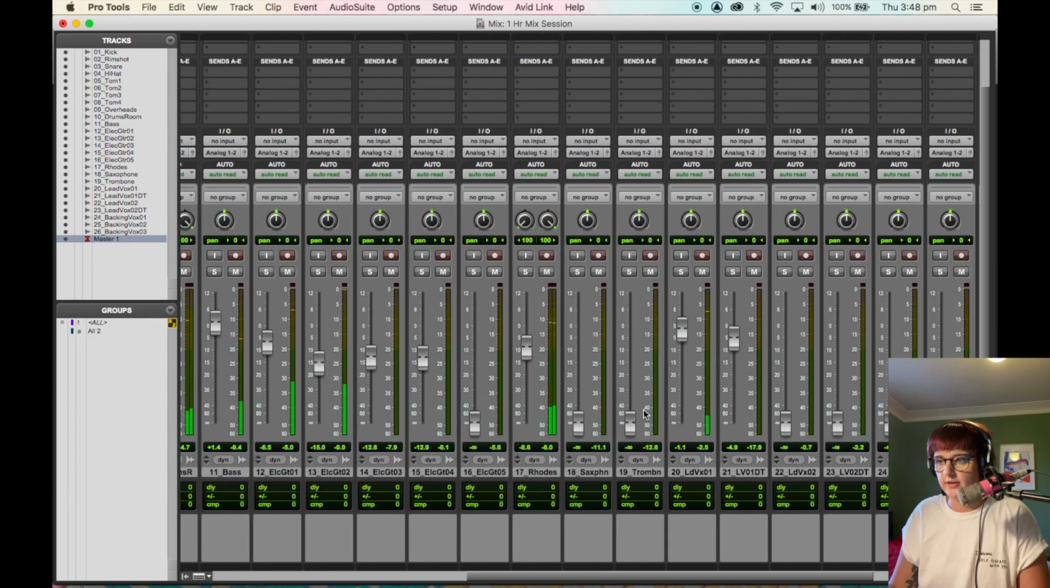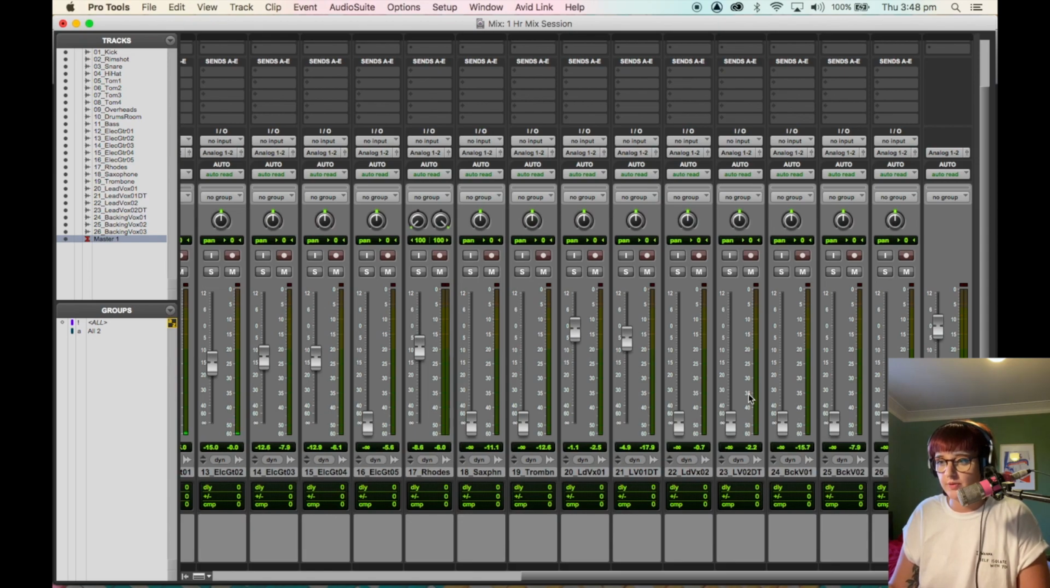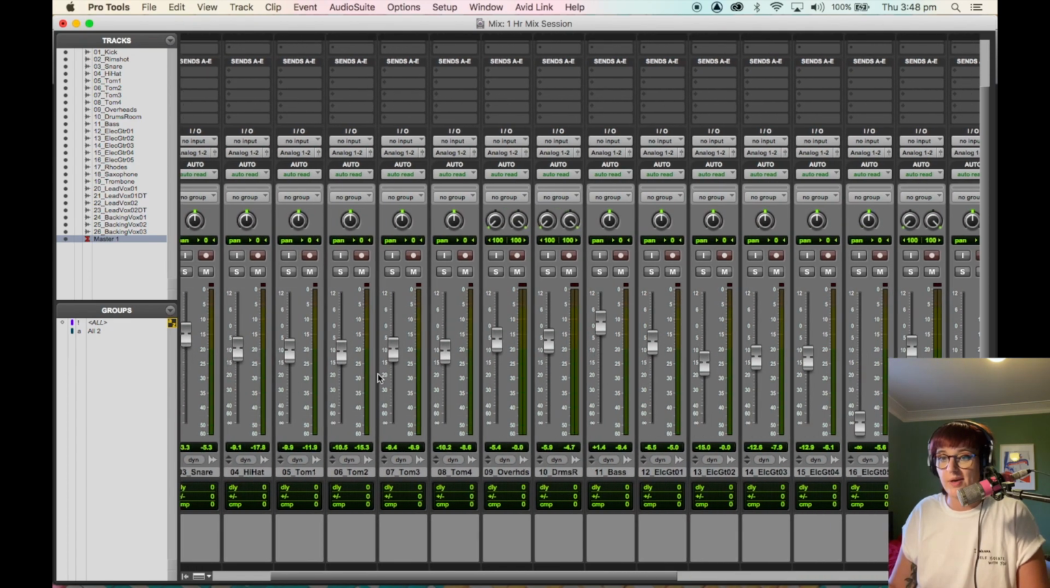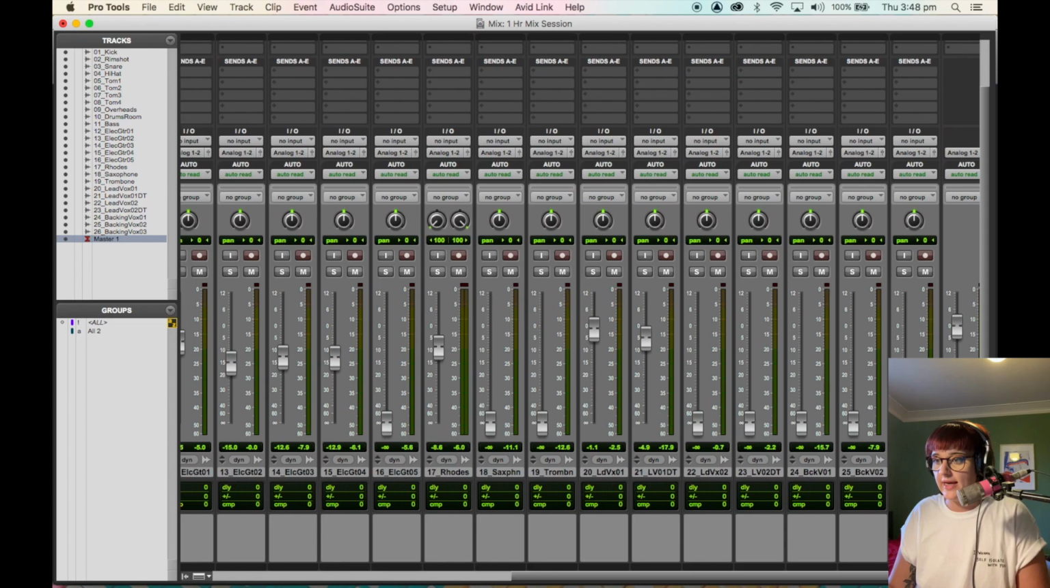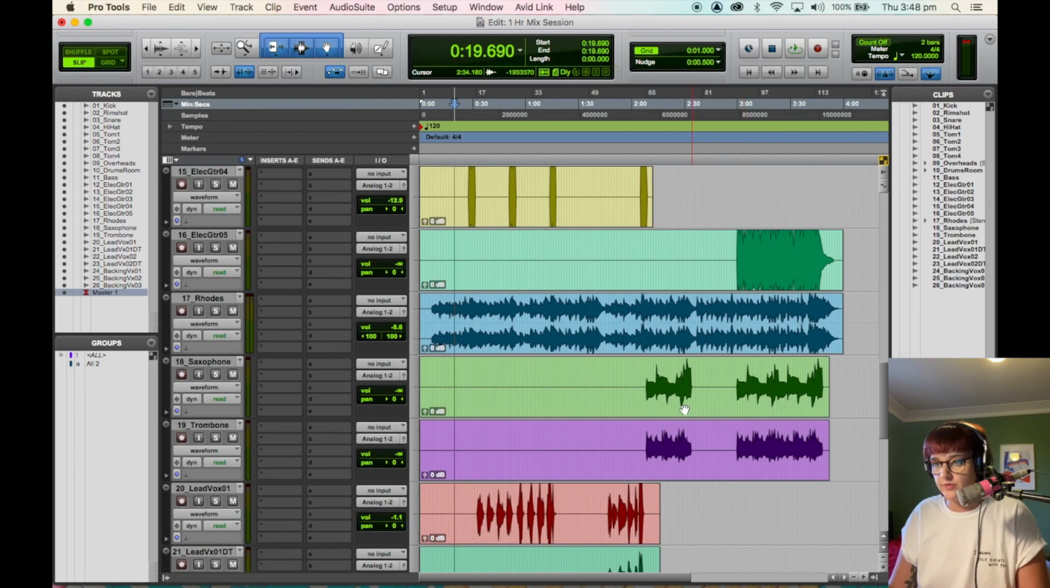Groovy song. Alright, I've just tweaked a couple of those as I went forward, but I need to find a section where I'm hearing sax, trombone, this electric guitar, my toms because I need to check their levels, and then these lead vocals down here.